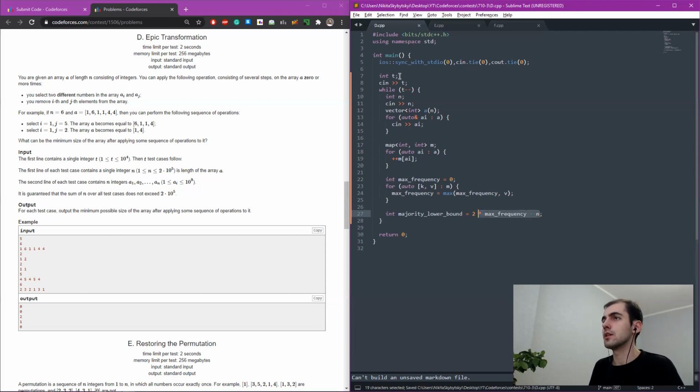And this is the lower bound on the number of elements that can remain because of the majority element. Notice that this value may be negative or 0, and this is okay for the lower bound. Then we also have the parity lower bound, which is simply equal to m bitwise and 1. So this returns 1 if m is odd, else 0. And then we can just take the maximum of these two.